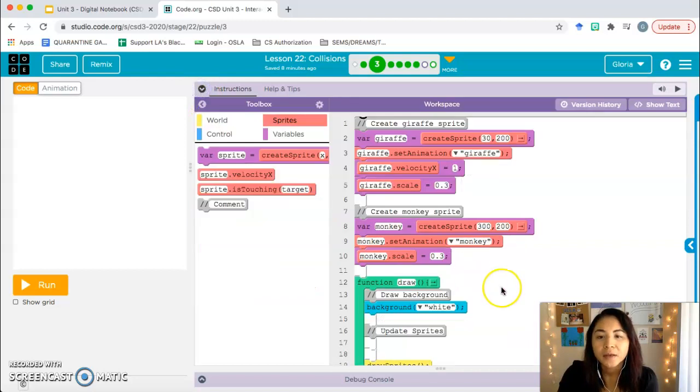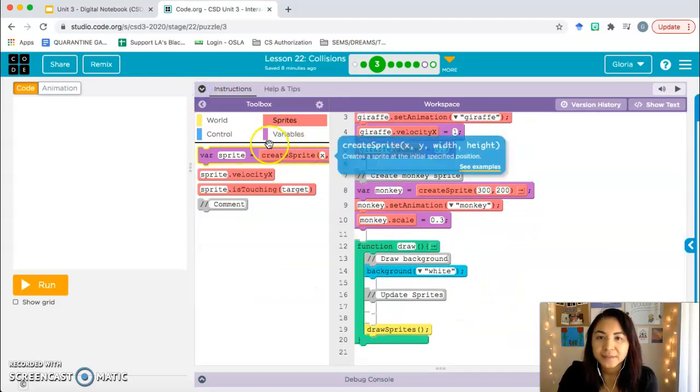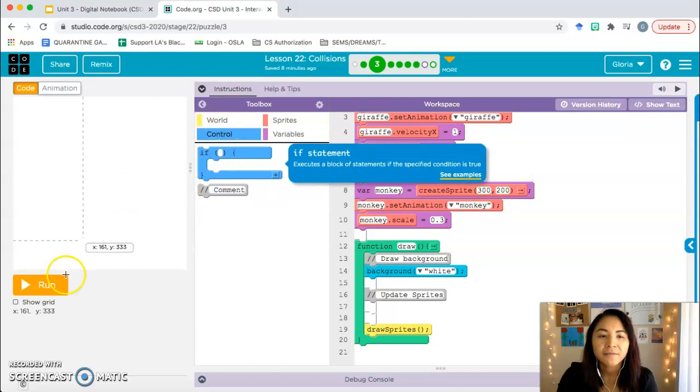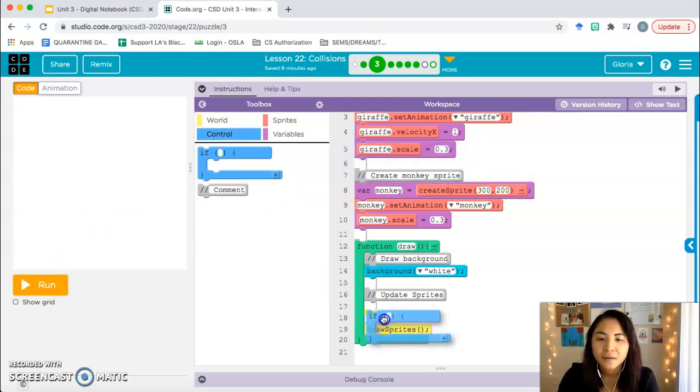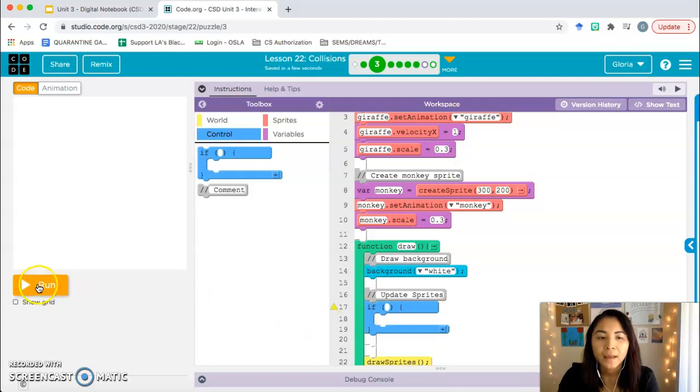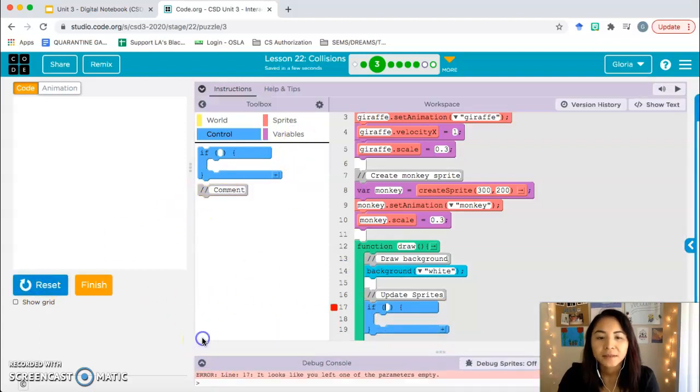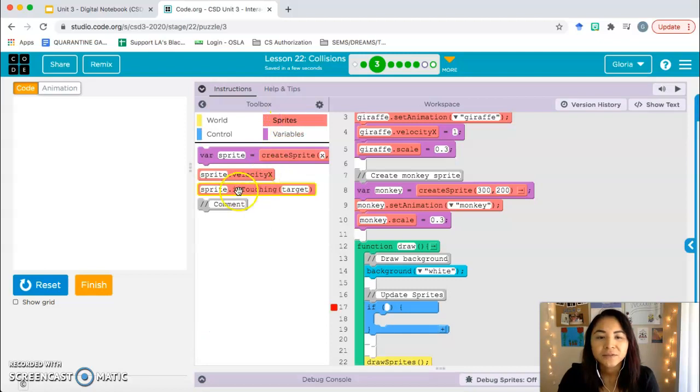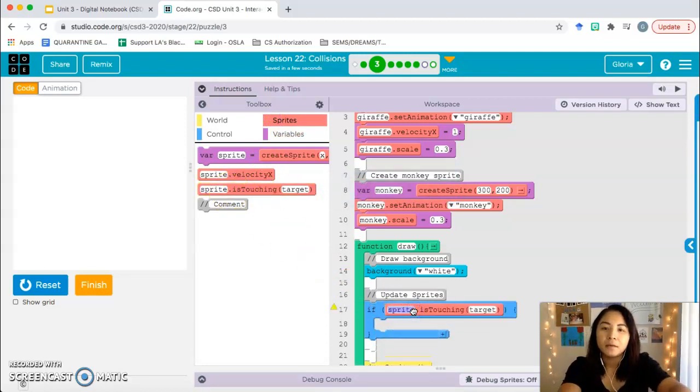Okay. So we said we would need an if statement. We need to check if the giraffe is touching the monkey. If, oops, I need to add my sprite. If giraffe is touching monkey, so sprite is touching. Giraffe is touching monkey.